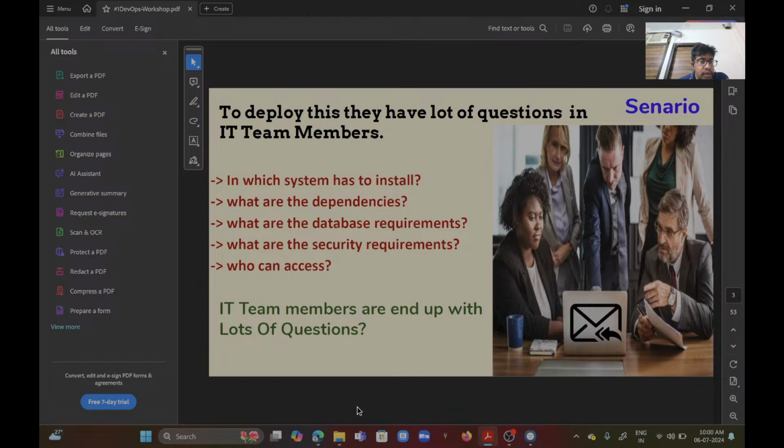How to solve problems with real-time solutions. To deploy, the IT team members have a lot of questions: in which system it has to be installed, what are the dependencies, what are the database requirements, what are the security requirements, and who can access. This is how the IT team members end up with a lot of questions.